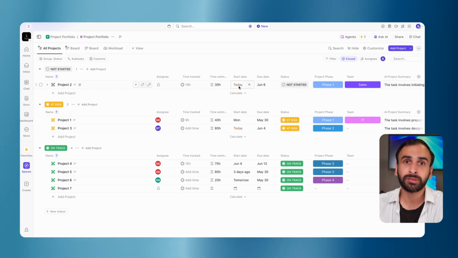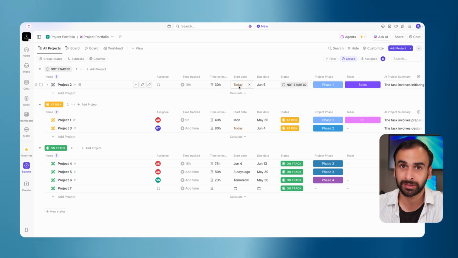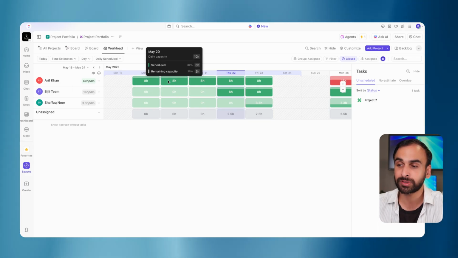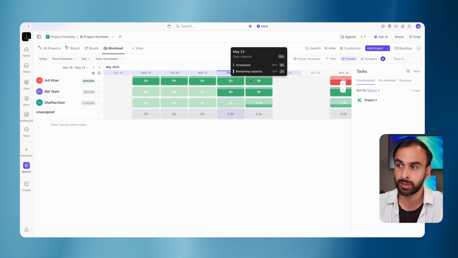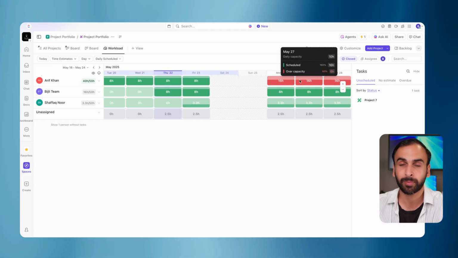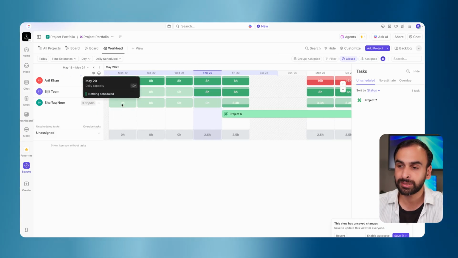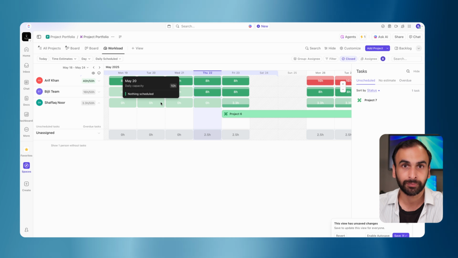And you can use this to see how much is on your team's plate and how much time is expected to take. So as an example, going back to our workload view, I have myself here and I can see that I have 8 hours scheduled every day of this current week. And the next week, I'm actually over capacity here, as you can see. However, this person, Shefa, is available and she's under capacity.